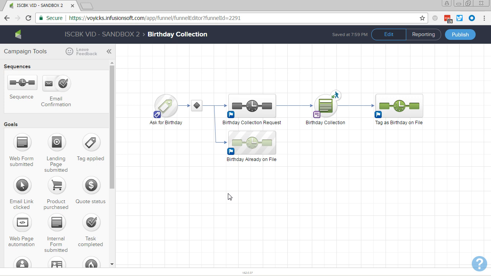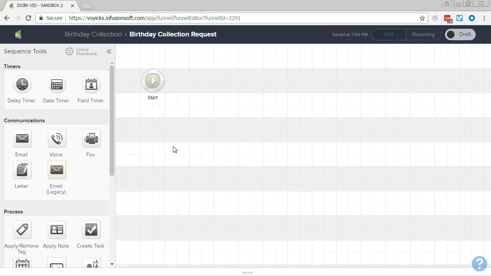So now the last thing to do is to actually write the invitation emails here. So we're going to build out this sequence. It's going to start with an immediate email, which is birthday request number 1.